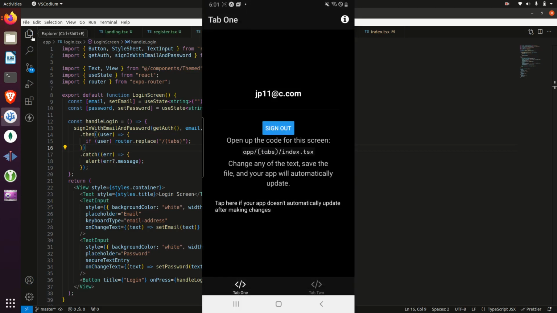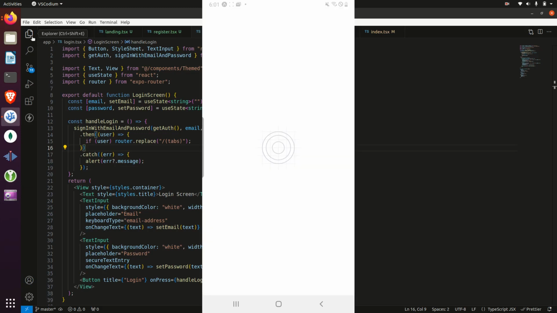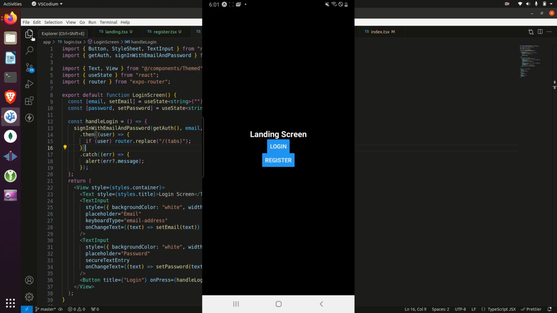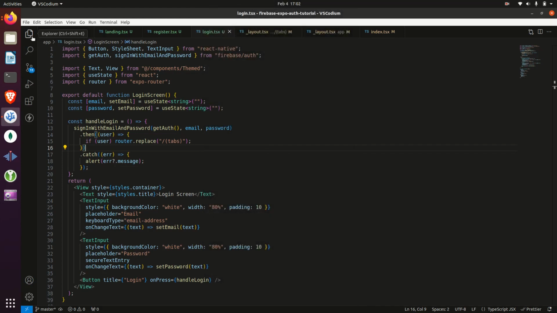And then they get taken to this screen, which is the home screen for users that are logged in. And then if the user were to shut down the app and then restart it, they would get taken back to this screen. And they have the ability to sign out. And if they sign out, they get taken back to this landing screen or the login and register. So let's go over how we can do this.